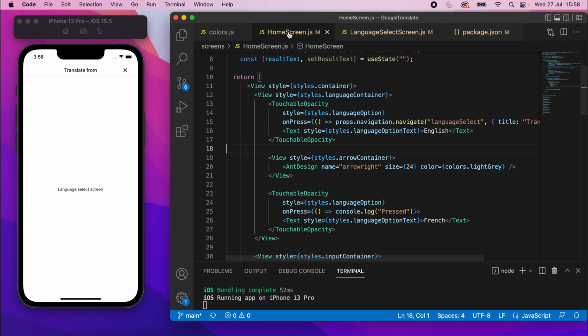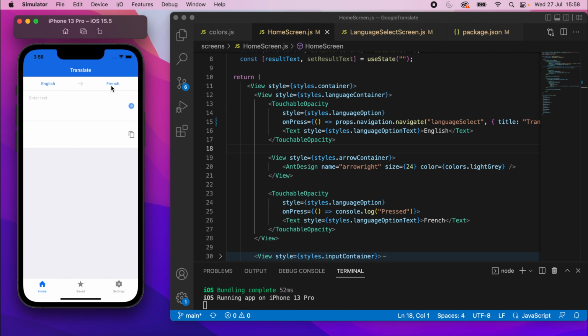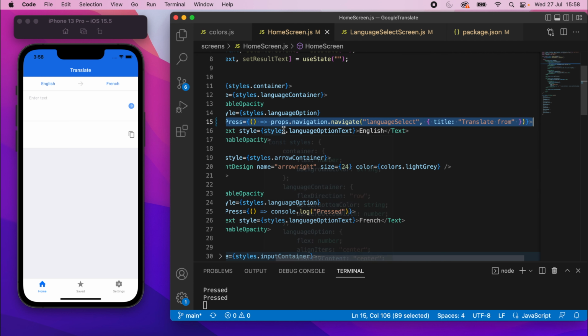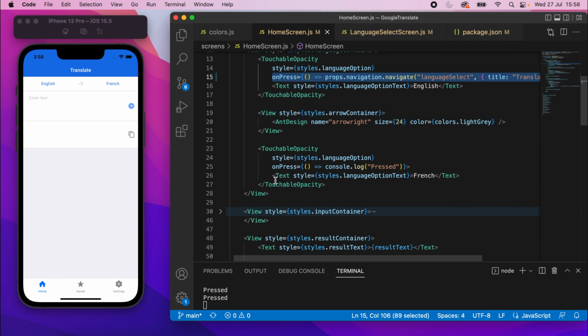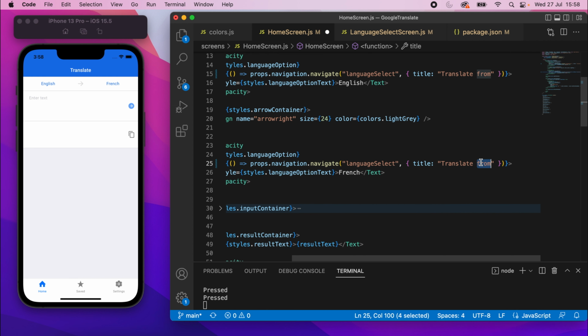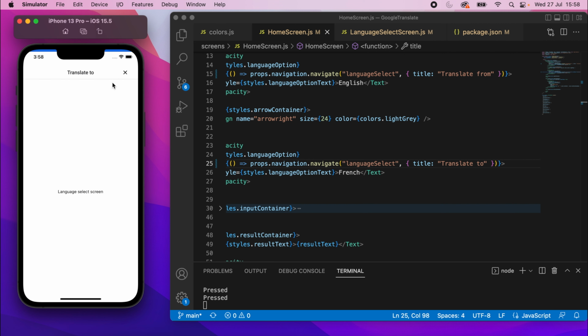So let's go to the one below the other button, this one here, and hook that up too. So I'll just copy that whole line like that, and I'll go back down to here and replace that whole on press. Make sure you get that closing angle bracket too. And this will be translate two, like that. Give that a save, and now if I press this one, the title should be translate two, and then this one will be translate from.